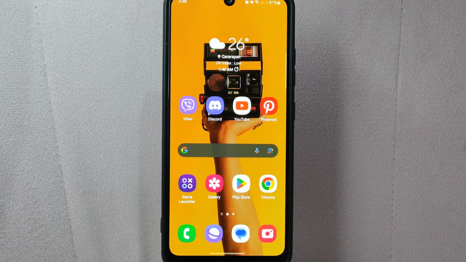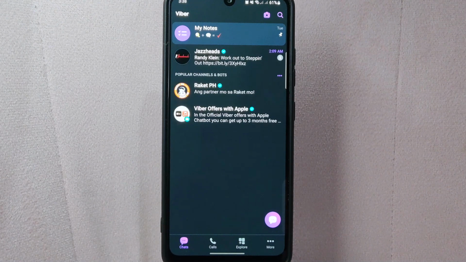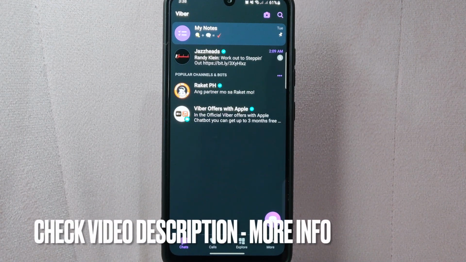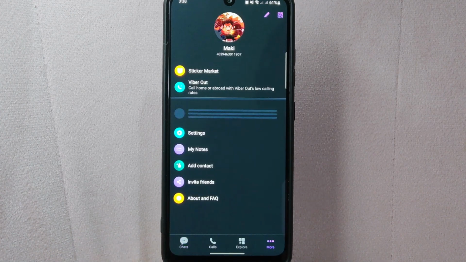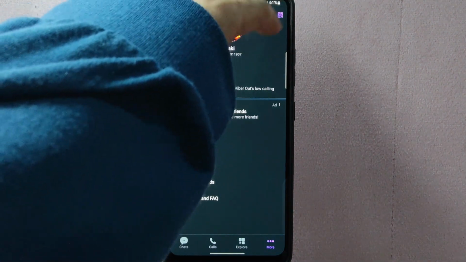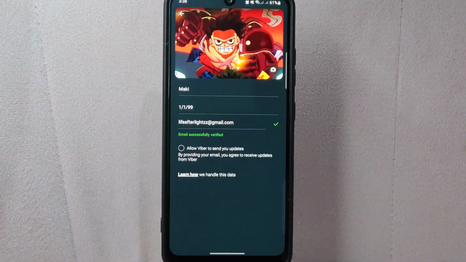So let's start. First, open your Viber application and log into your account. Once you're logged in, you'll be taken to the main chat screen. In this page, tap on this more icon at the bottom right corner of the screen. This will open the Viber menu. From this menu, tap on this pencil icon at the top right corner of the screen.